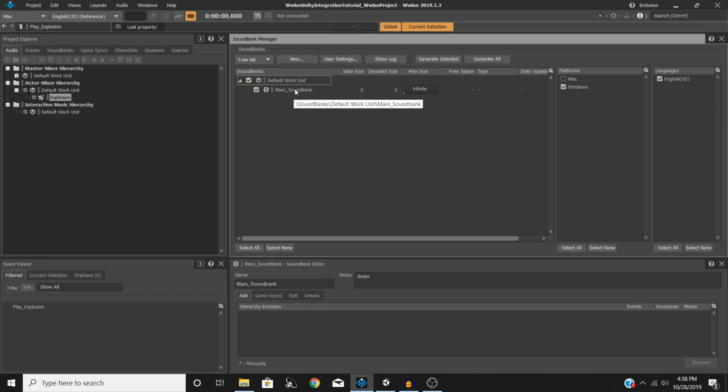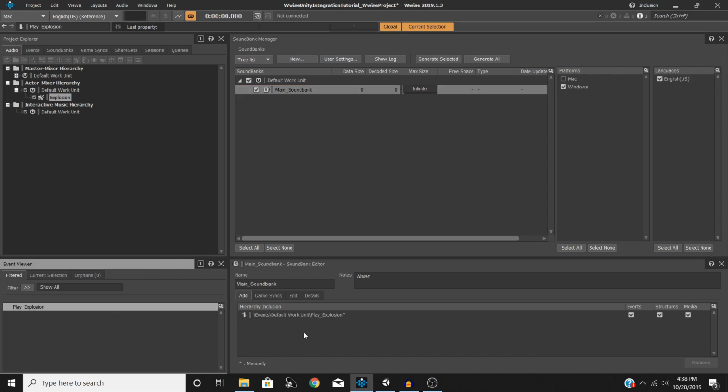What you'll need to do now is select the sound bank that you just created and then drag your play explosion event from the event viewer to this hierarchy inclusion. So I'm going to drag my event into there.